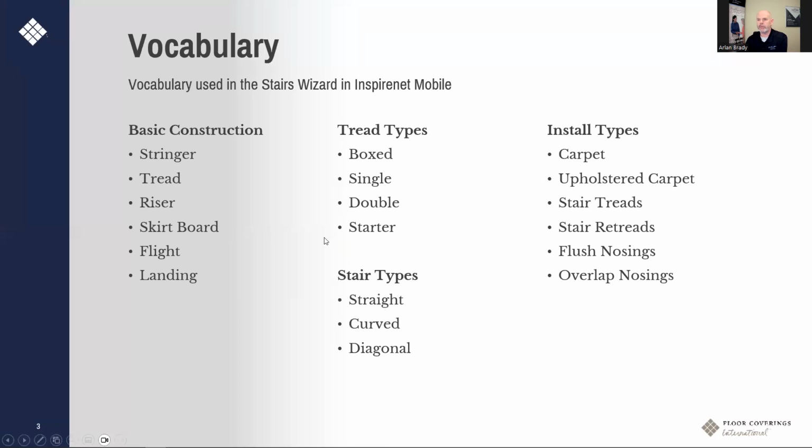Tread types. Some of these are not part of our normal vocabulary. So what does it mean to be a box staircase versus a single or double? What does it look like? What is a starter tread? Stair types. What does it mean to be straight, curved, diagonal? And you may have heard these descriptions under different names in the past.